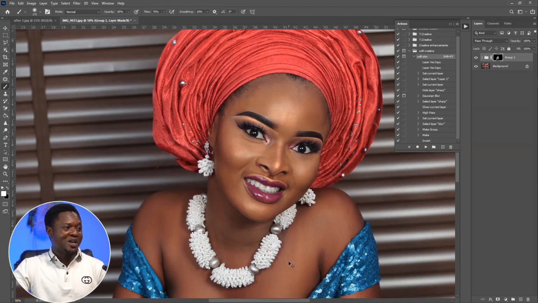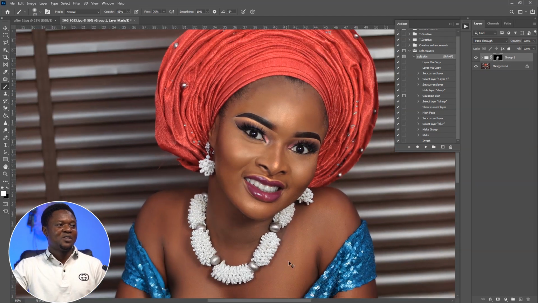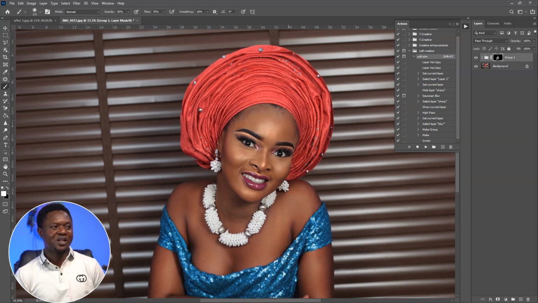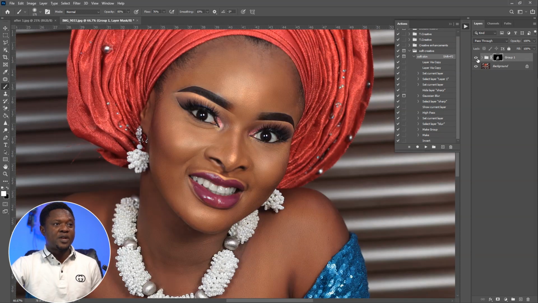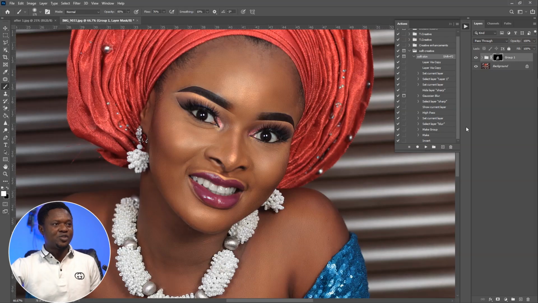As you can see, we are done with this image. It's just a click. Let's check the before and after applying the action. This is before and this is after. This is before and this is after. Isn't that amazing? The next thing we are going to be doing now is we are going to save this action. We are going to be saving this action.